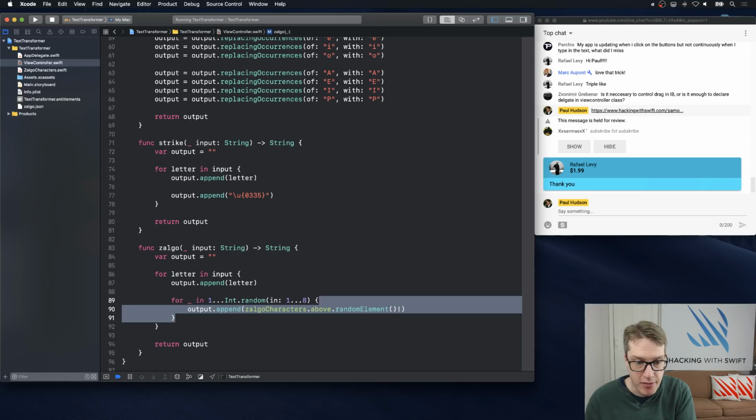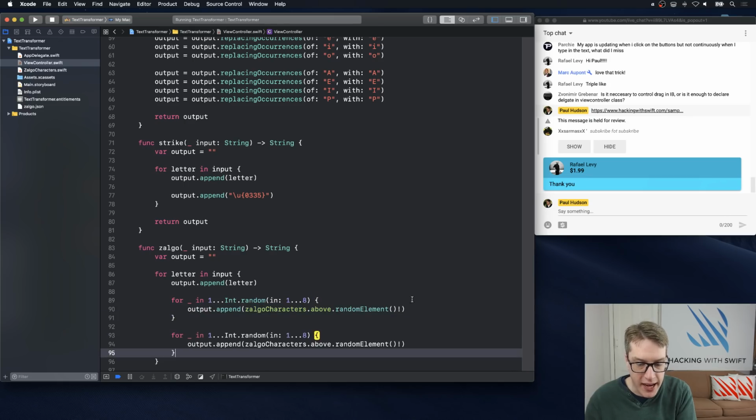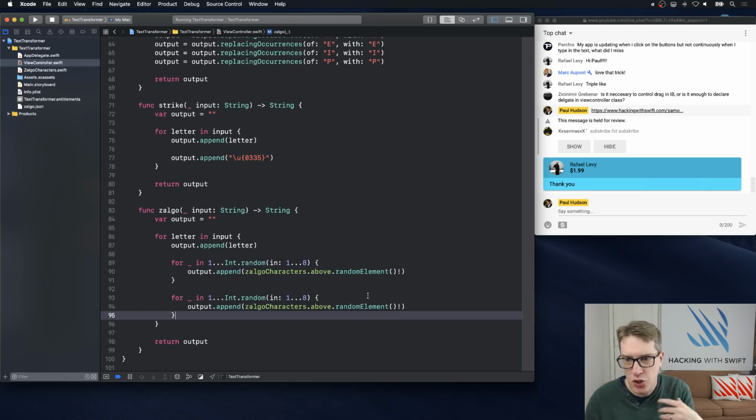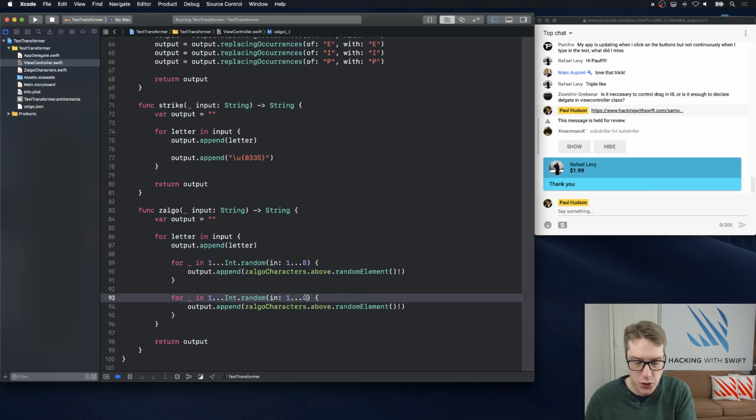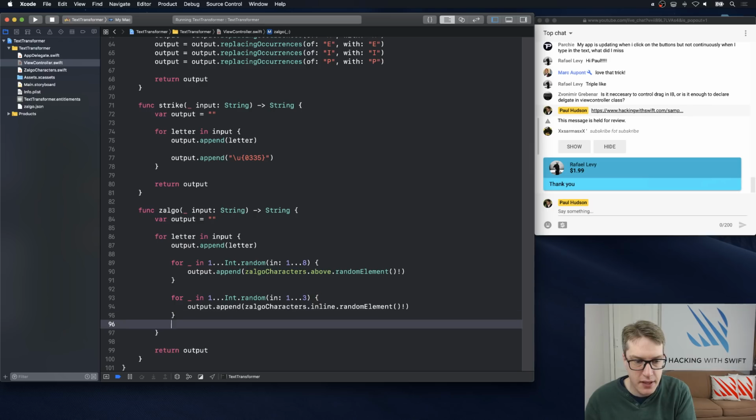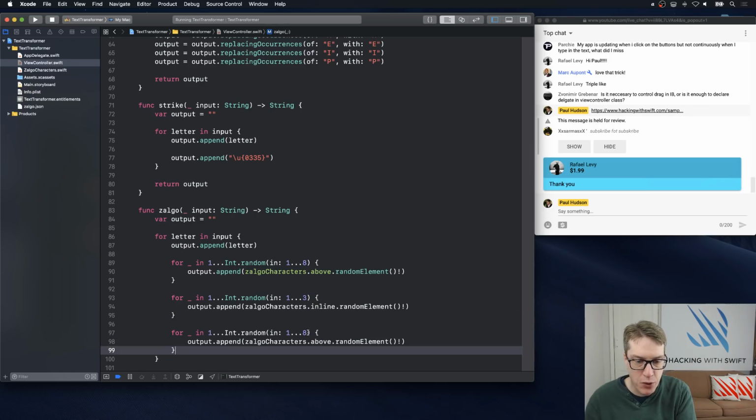That's the ones above. For the inline, there are fewer of these things. It looks too weird having many of these, so we'll do 1 to 3, and we'll use the inline ones. And for the below ones, again, we'll do 1 to 8.